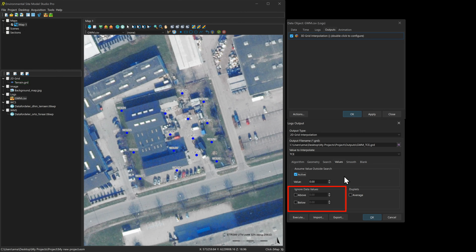We'll leave the other settings as they are, as we want to see all the data interpolated. Now, on the right, you'll notice a tick box in the duplet section. However, that's for another algorithm, so we'll skip that for now. Let's move on to the Smooth tab.